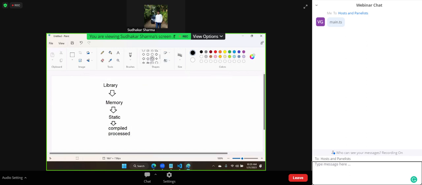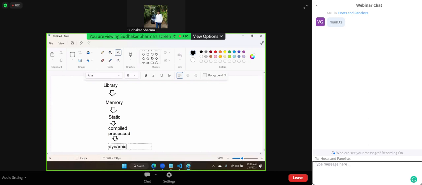After compiling and processing, this library is converted into dynamic. Once it is converted into dynamic, it starts working. The library will not start working unless it is converted into dynamic. To convert into dynamic, it has to undergo compiling and processing. The process of converting a static library to dynamic is called bootstrapping.